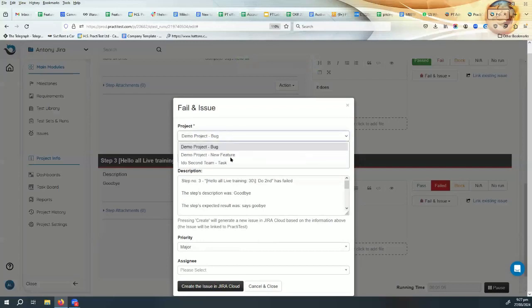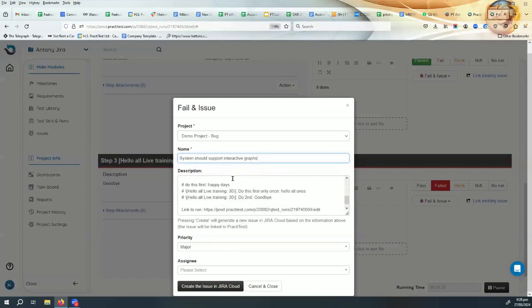So I've got the project, and I've got a selection of a couple of projects over here. You can put multiple projects in here so that they'll appear here. If you don't need features or tasks, then you don't have to do that. You just do it as a bug. Then it will supply a name for you, bug reported from tests: it should support interactive graphs. This is all editable. If you don't want to have bug reported from test, there we go: System should support interactive graphs. Same description, step number 3. Hello all, live training. Here's the information over here.